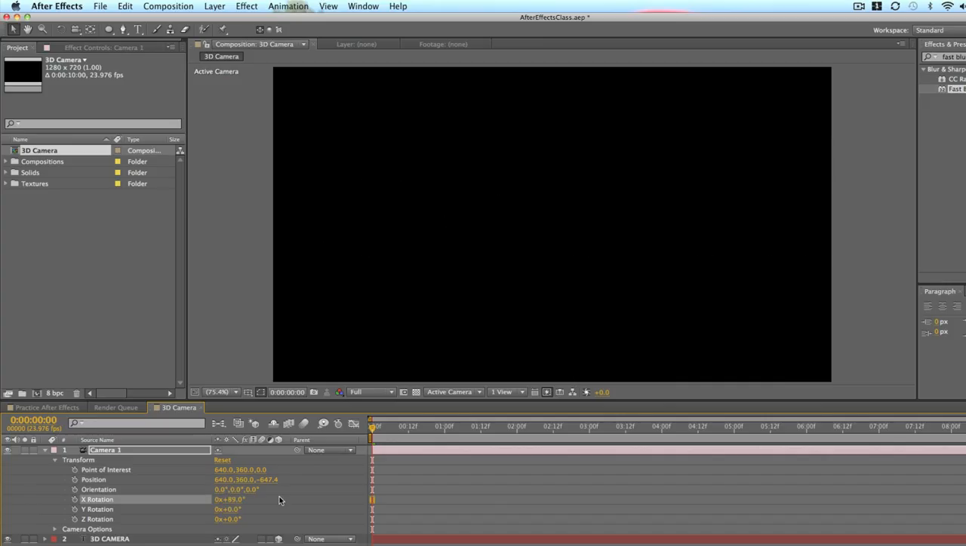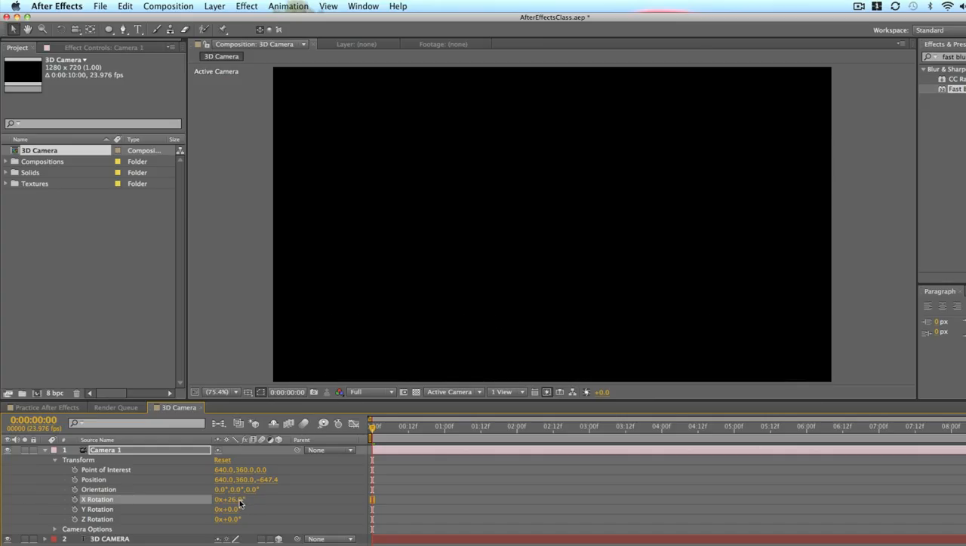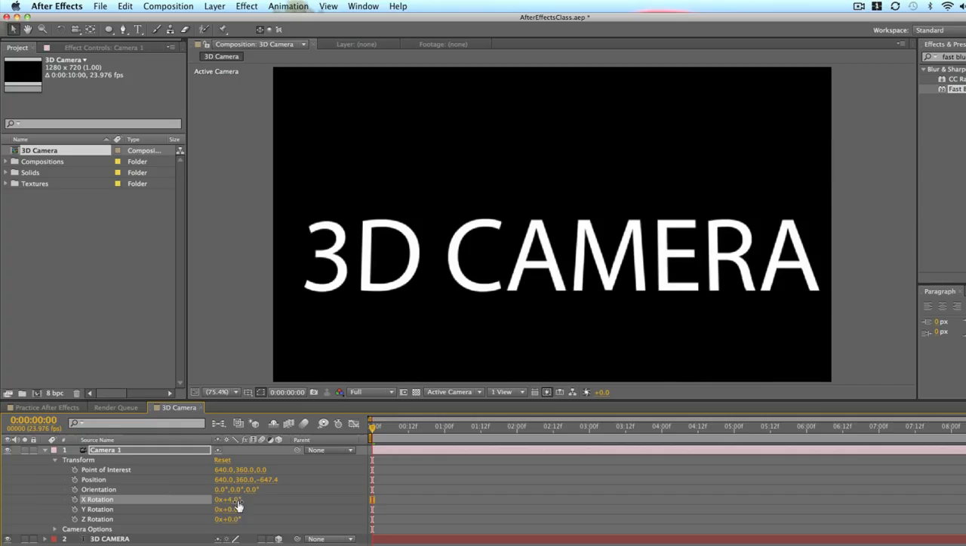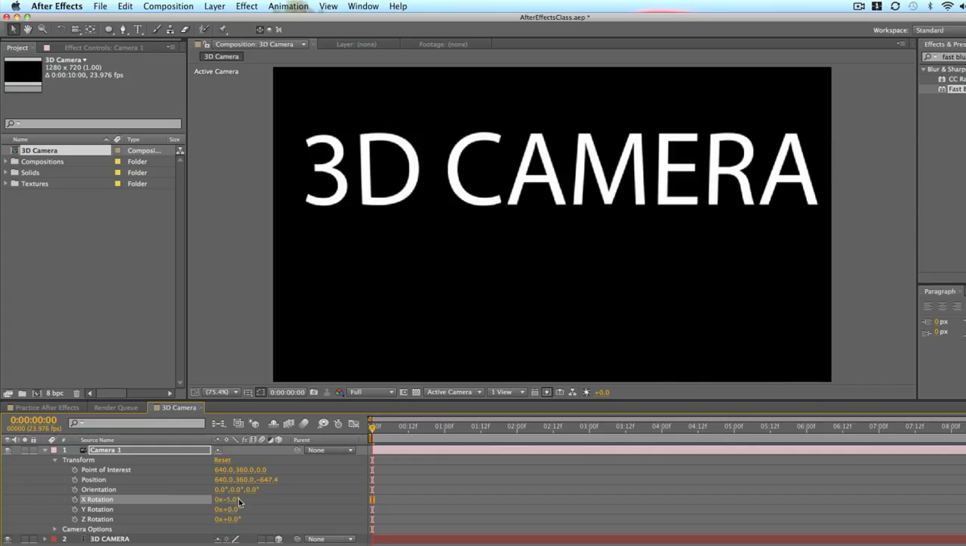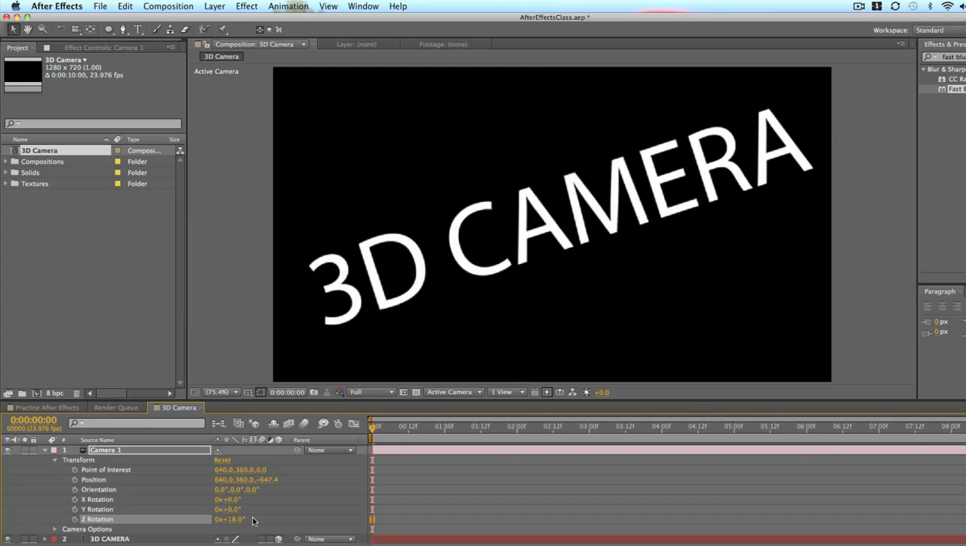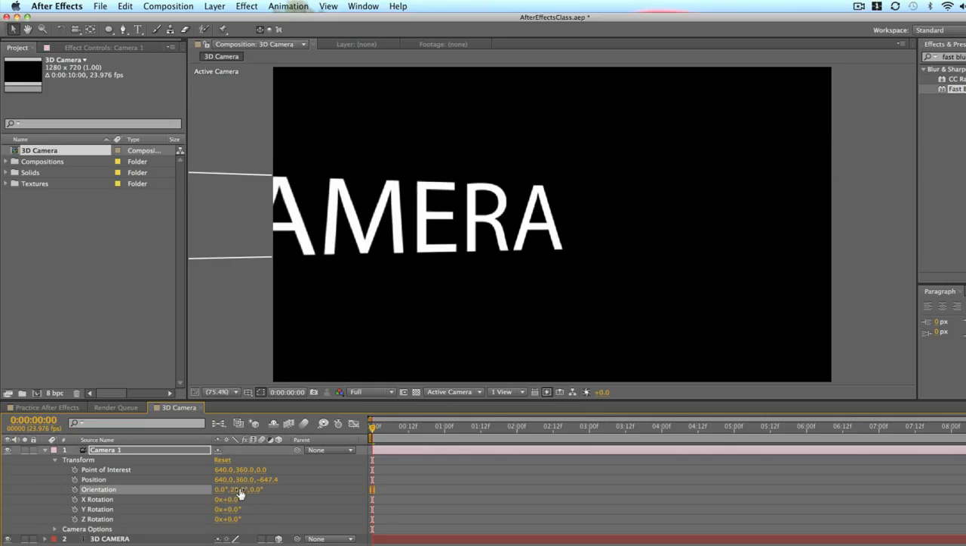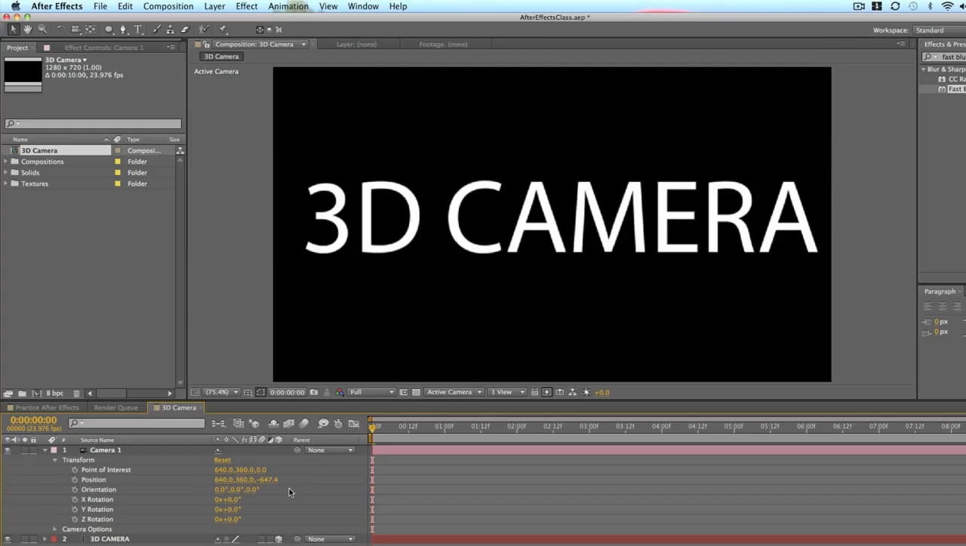Let's go through the rotation. Rotation will basically rotate the camera in a different way than the position. It's more like rotating the composition. So you can rotate it left or right, around in a circle. And this is just a cool way to add motion to your compositions. Orientation, again, is another option for rotating the camera in your environment.